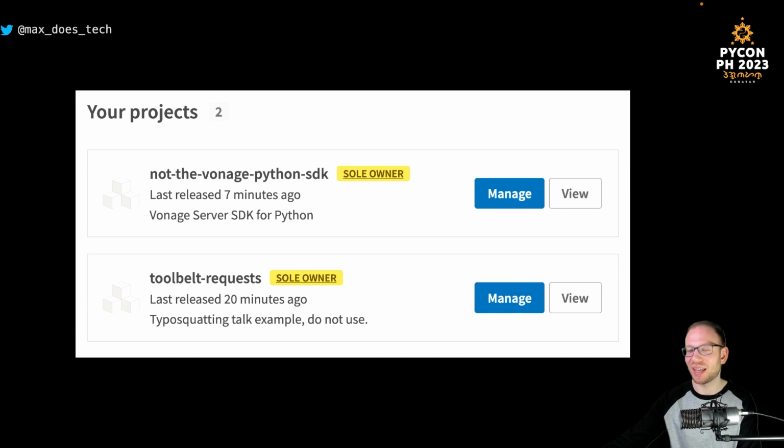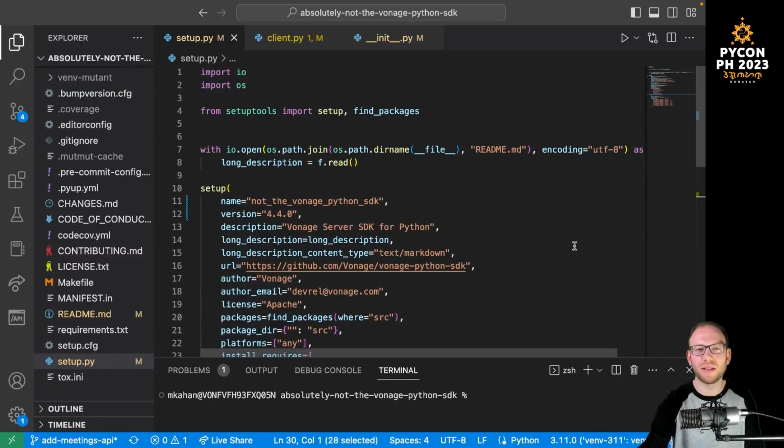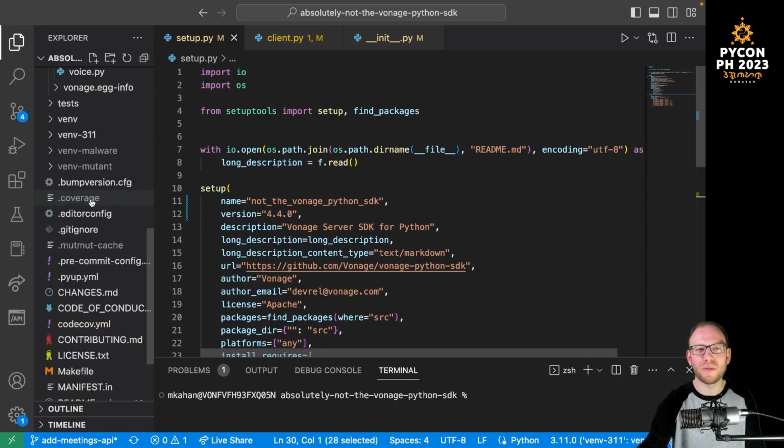So actually, I didn't want to keep uploading malware because I've already had to make a new account once during the testing phase of this. So I'll just show you locally on my machine what's going to happen. Okay. So if I just go over here, you can now see that this is not the Vonage Python SDK.